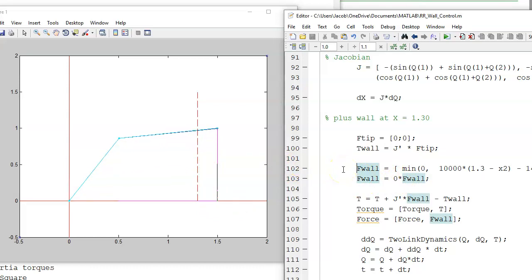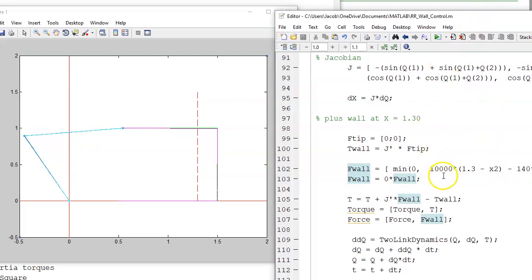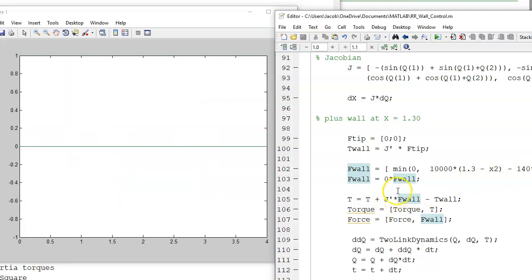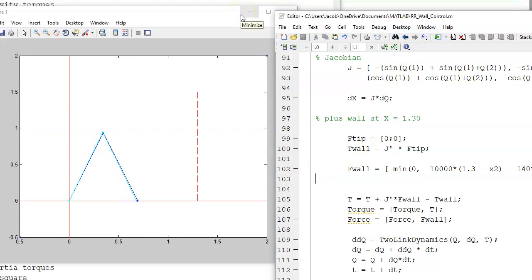Now if I want to model the wall, what I can do is add a spring. So here the spring constant is 10,000. Friction is minus 140. And here the force was 0 because I made it 0. Take that out. This is similar to the homework problem. I want to be able to model coming in contact with a surface. If I hit the wall at 1.3, boom, I hit it.